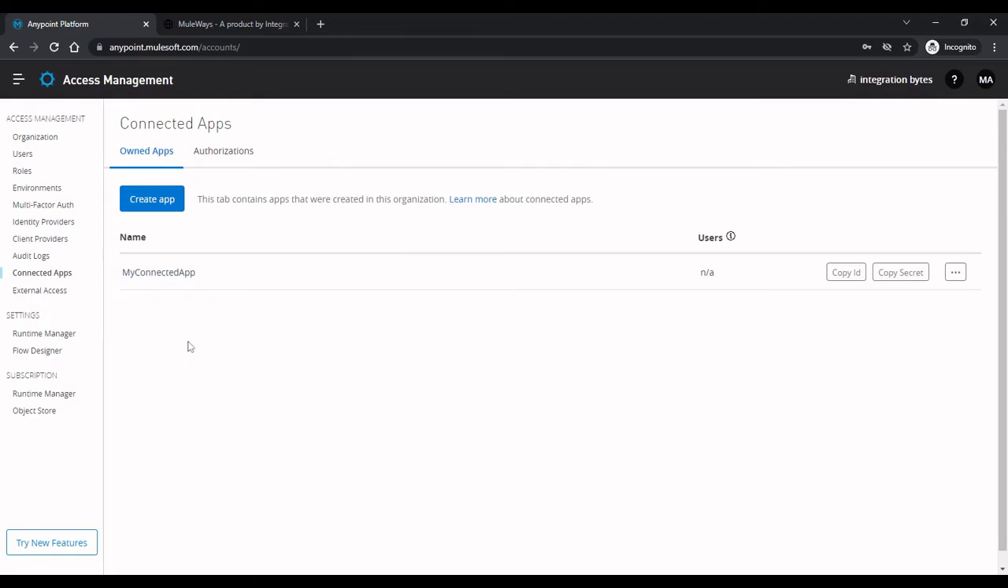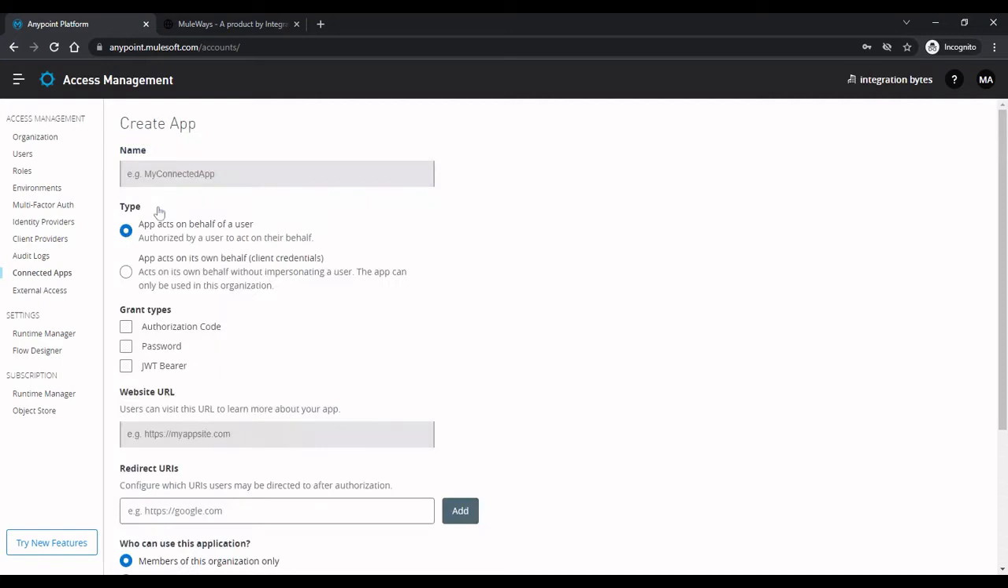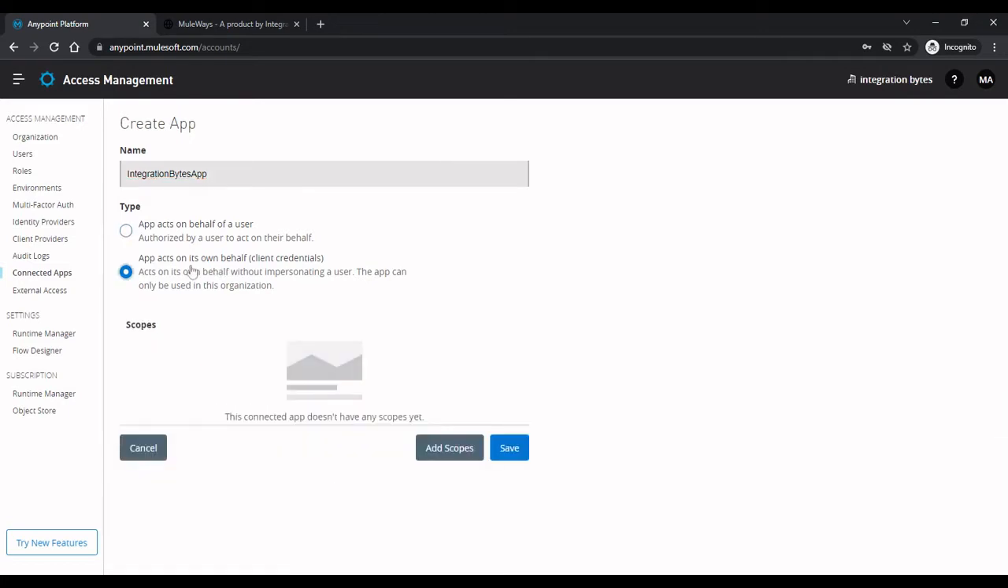Now let's see how you can create your own app that could be helpful to externalize your Anypoint Platform APIs. Click here, create app, and give it a name like Fashion Bytes app. Now we can select the type. We have two different types: the app acts on behalf of a user, or the app acts on its own behalf. For now we will click here. The app will behave on its own behalf.